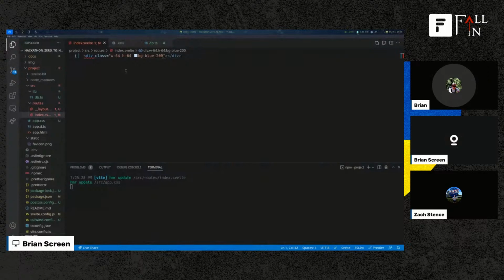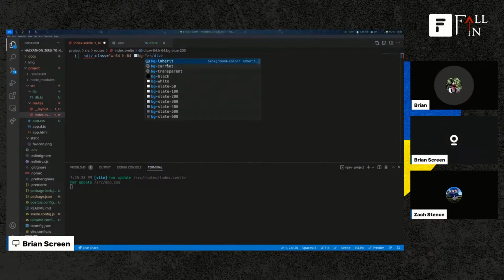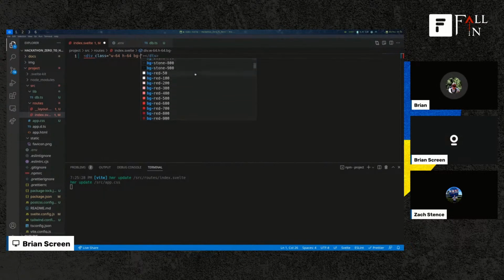So to walk through what this is doing a little bit, we're setting the width of this div to 64 units. In this case, that's 16 rem, which is the root font size for the page. The height is the same. And then we're setting the background to be blue 200. Tailwind comes with a pretty extensive built-in palette. So we have a couple of different grays. We have slate, gray, zinc, neutral, stone, and then you have all your regular colors, red, orange, amber, yellow, etc.